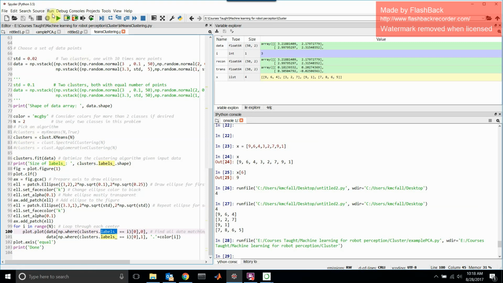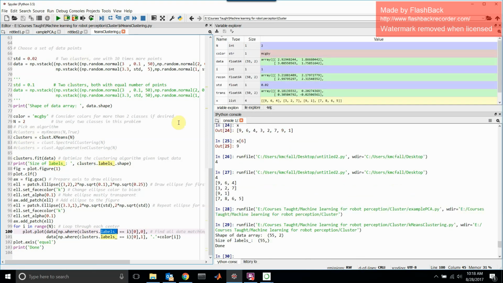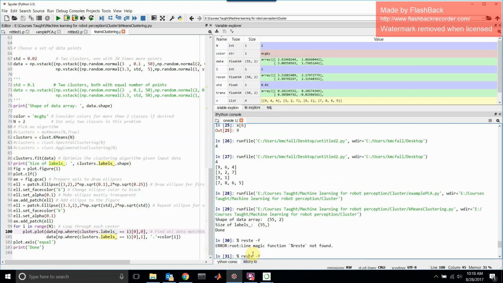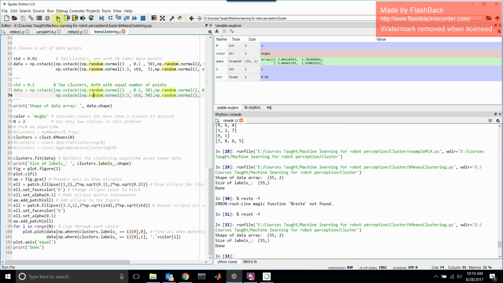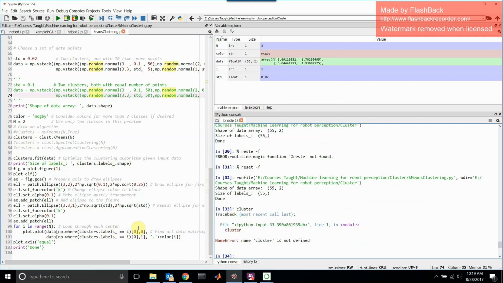Okay, and let me go ahead and run this. So I've got all the pieces. And let me reset so I don't have all the old junk. Okay, run it again. All right. So cluster, where is the cluster? Do I not have a cluster? Why is it not there? Did I get an error? Did it run? Did run. Oh, clusters.